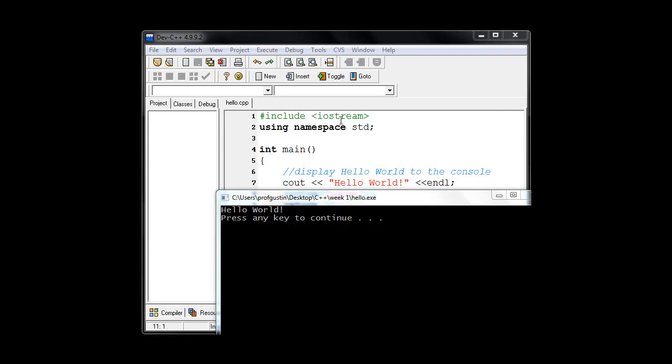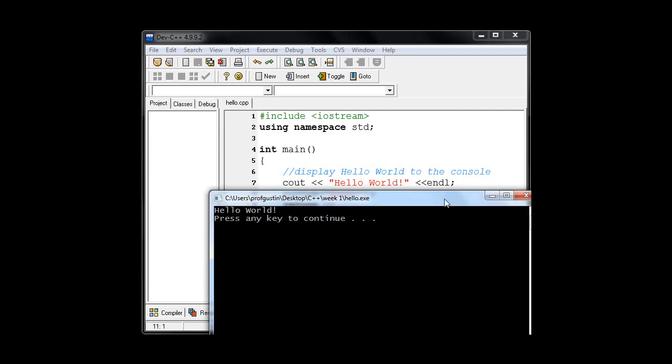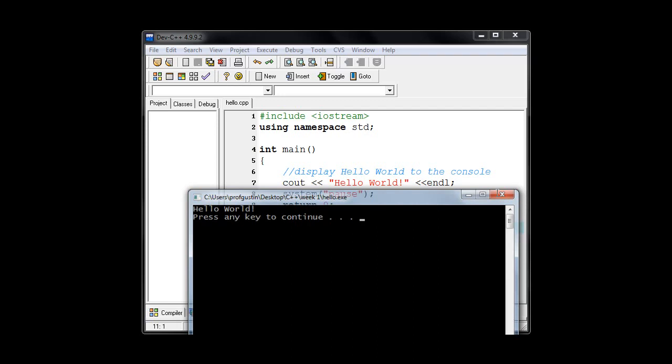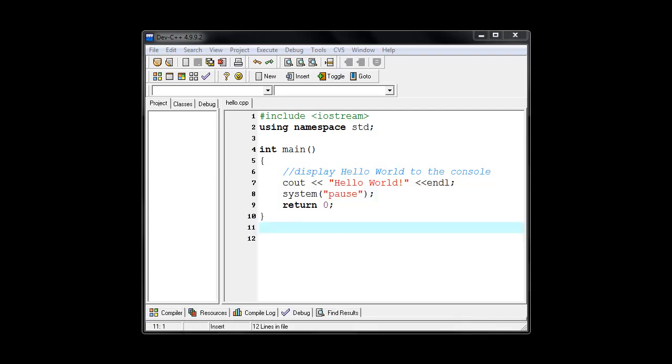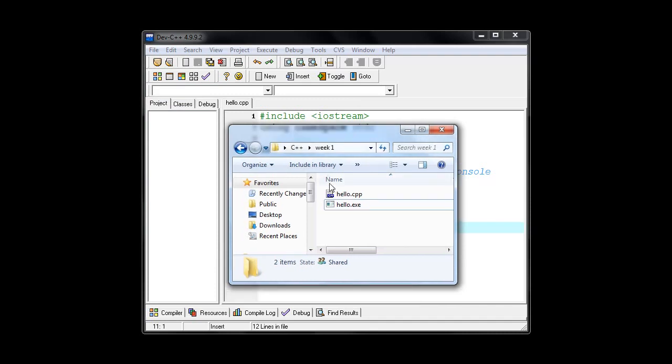When we compiled our hello.cpp program, it created a file called hello.exe, and by default saved it in the same folder as hello.cpp. So I'm going to close this console window and bring in the folder that had my original C++ file. You can see here this is my hello.cpp, my original source file. And by virtue of just using the compile option, it created the hello.exe program. This is what is invoked or run when we click this run button or go to execute and run.